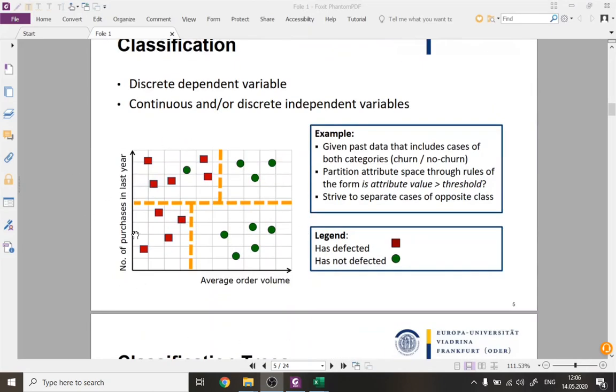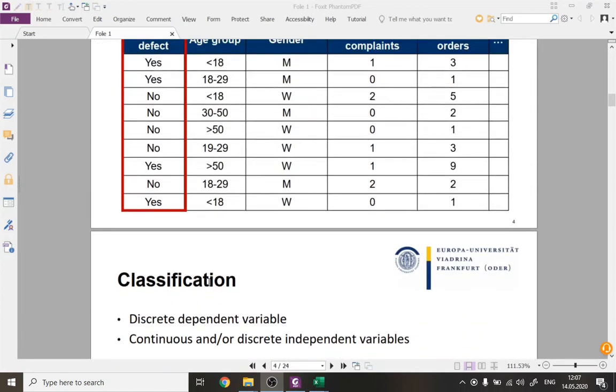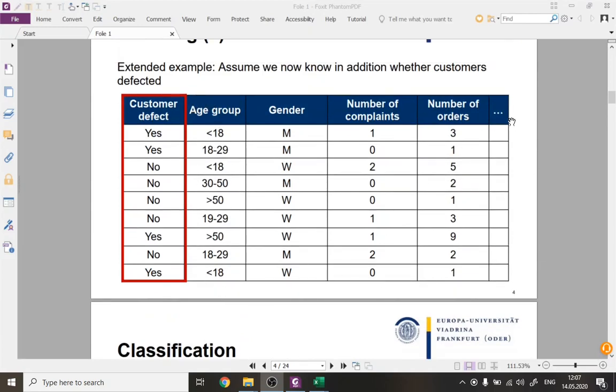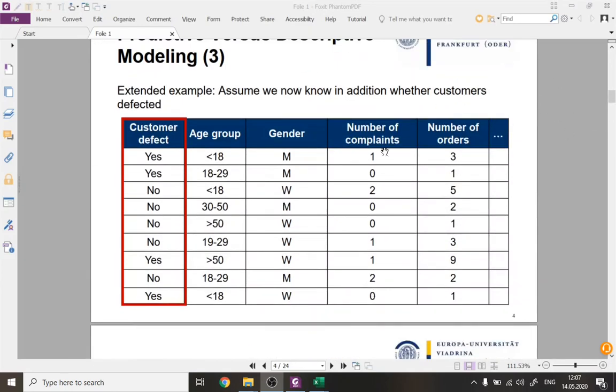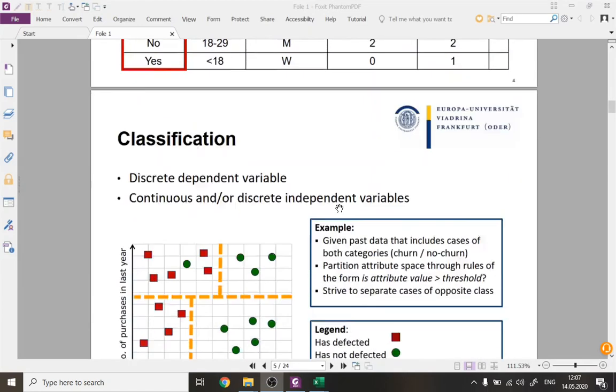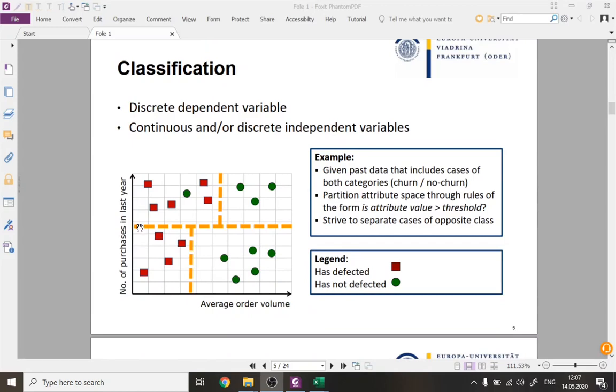On this figure, we then have two axes. The horizontal one is called average order volume, and axis Y is called number of purchases in last year. And these two axes correspond to the independent variables from the table. So probably average order volume would go somewhere later in the attributes, also called features, of the records. Since it's a two-dimensional representation, we have only two attributes included.